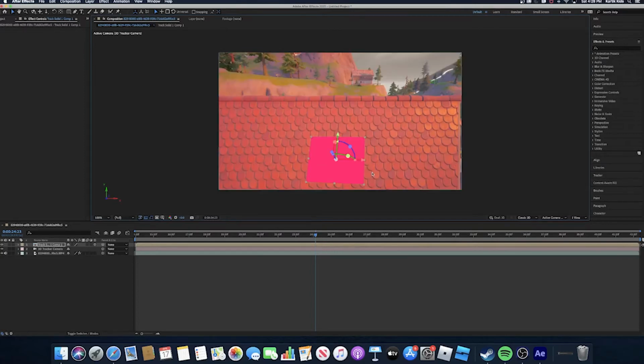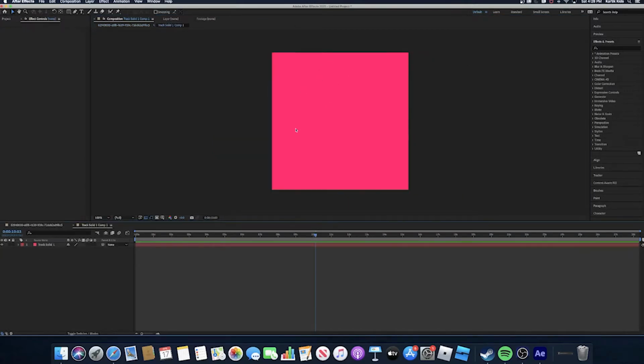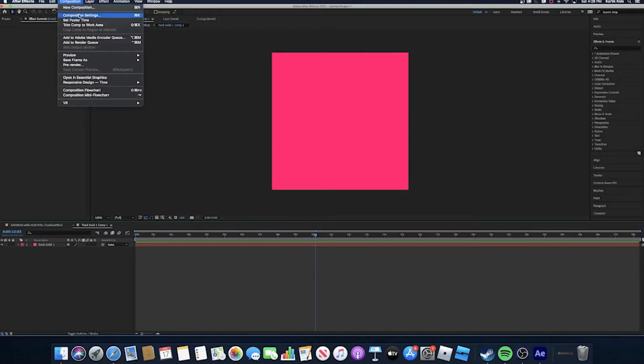As you can see, it might be a little bit bent, so I might rotate this a little bit. Then we're going to double click on this, and as you can see, it brings us up to the actual track solid. Now we have to import our gameplay in there, but first we have to go up to composition and then composition settings.